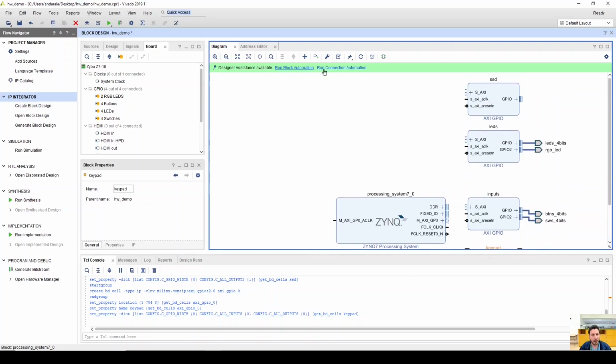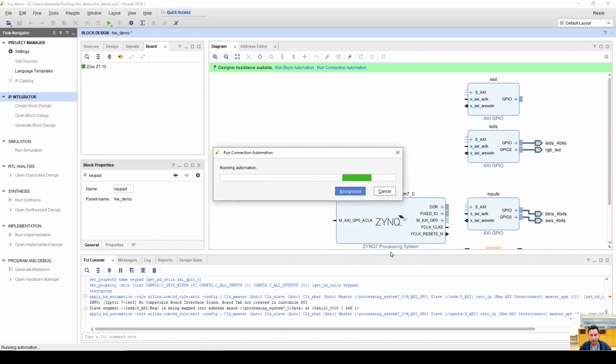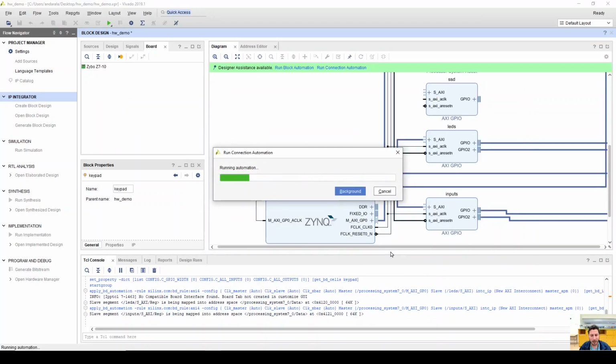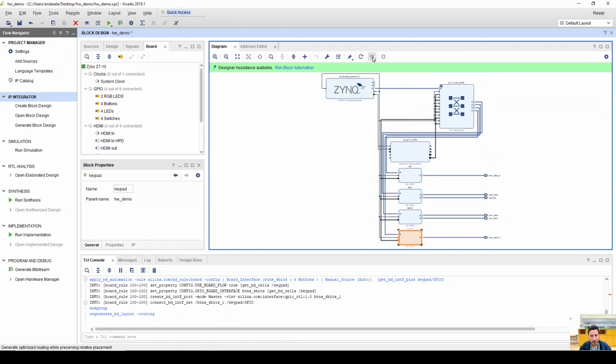So now we can go here on the green bar and run this automation. This will take care of doing the connections automatically between the blocks. Vivado will try to do the best it can to connect all the blocks together. So we can select all the blocks here. We can click OK. And now you can see, let's optimize the routing. So this looks a little bit better.